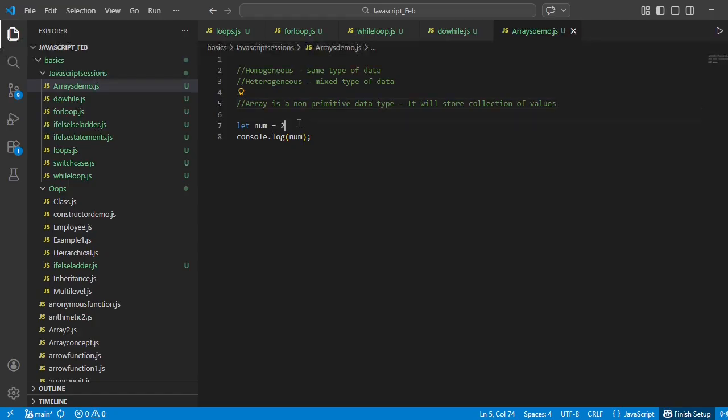Now I want to store some other values, like let's say 4, 6, 8. Will I be able to store that inside a variable? Yes, you can store that, but make sure that it is an array. So how to represent an array? Just write a square bracket before the numbers and after the numbers. Now this is an array. Array is a collection of values.